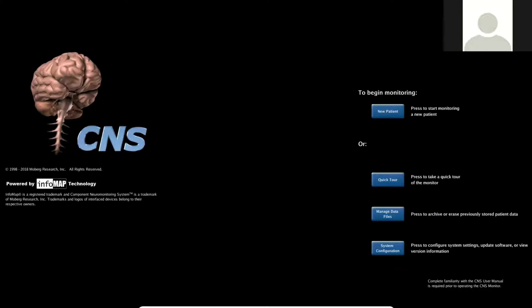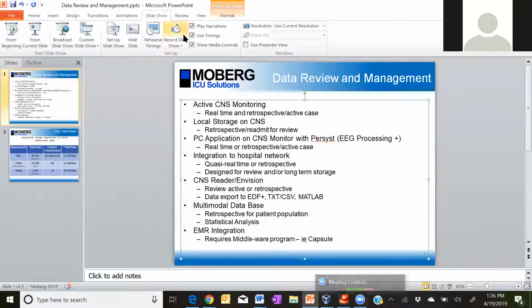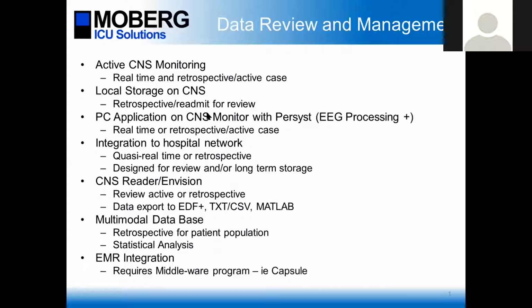Okay. So I'm going to minimize my monitor screen here, and I want to show you this slide, and we're going to talk about some of the other ways that we can review data and manage data coming from the CNS monitor. We already talked about if we are in an active monitoring session, we can hit that freeze button at the top and scroll back and forth, or go to a particular time. This lets us look at data real time, or it can be retrospective if you're looking at data from a few days ago. But this is really how we look at data for an active case, directly on the CNS monitor. That's one of the ways.